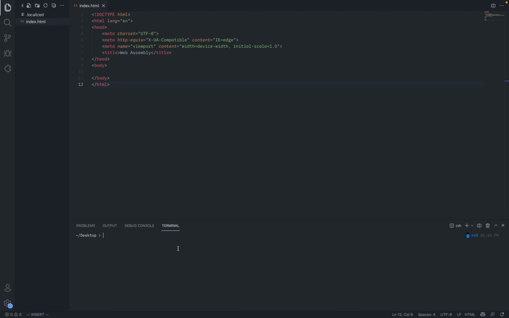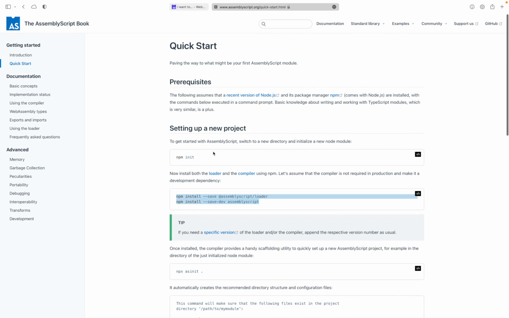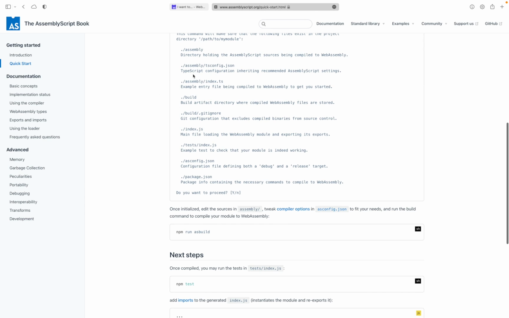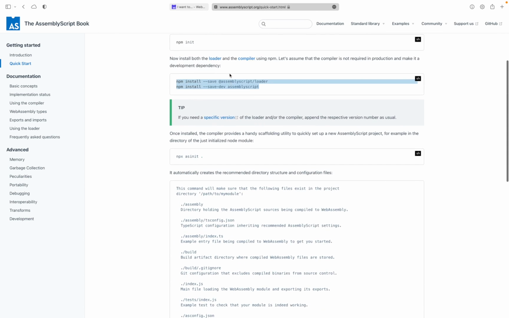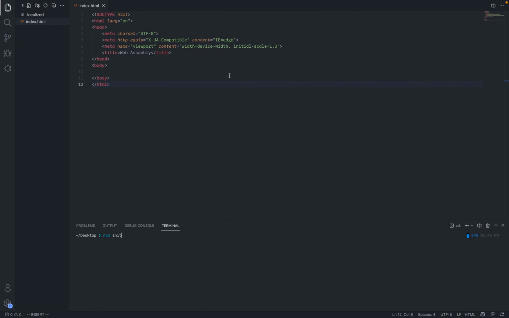You're going to need to have npm installed for this. One way you can do it is use npm init and set it up according to the AssemblyScript website documentation. But it also creates a bunch of folders, a build folder, an assembly folder with a bunch of other files and configs, which does work, but it's a little bit confusing when you're just starting out. So another way that you can do it is to install AssemblyScript globally. I already have it installed, but once you wait for it to install, you're good to go.